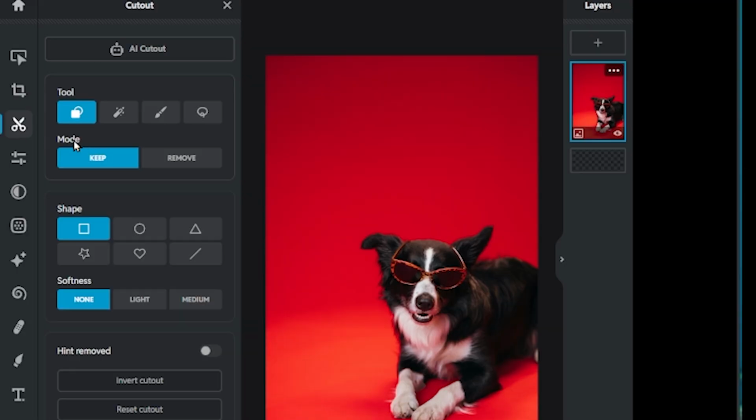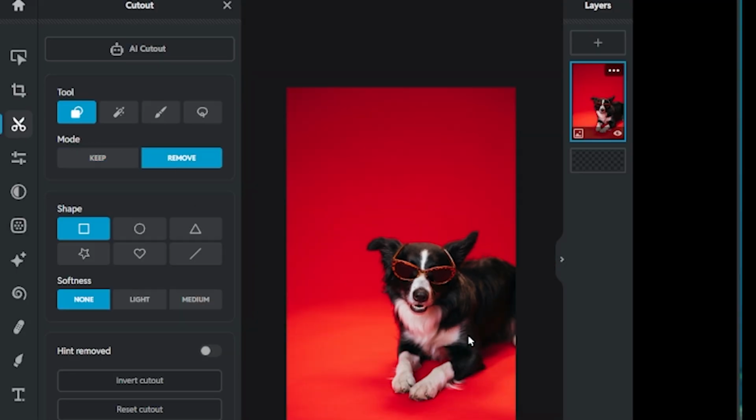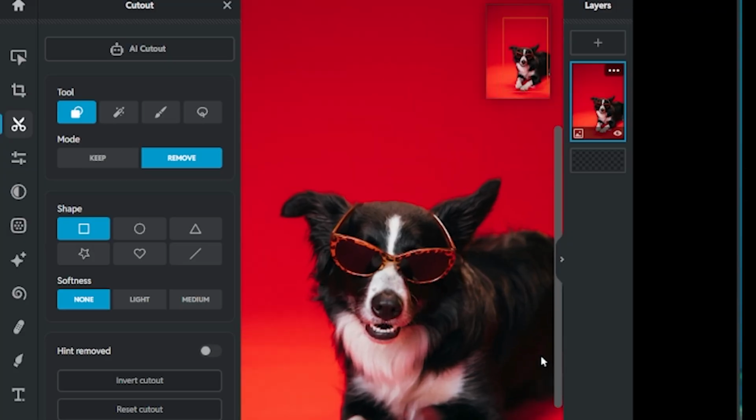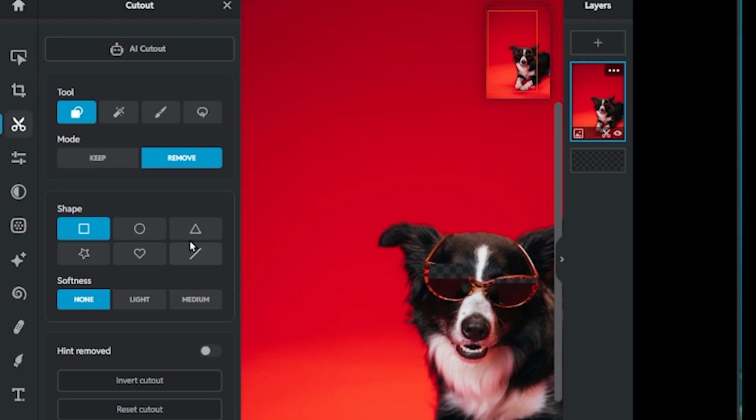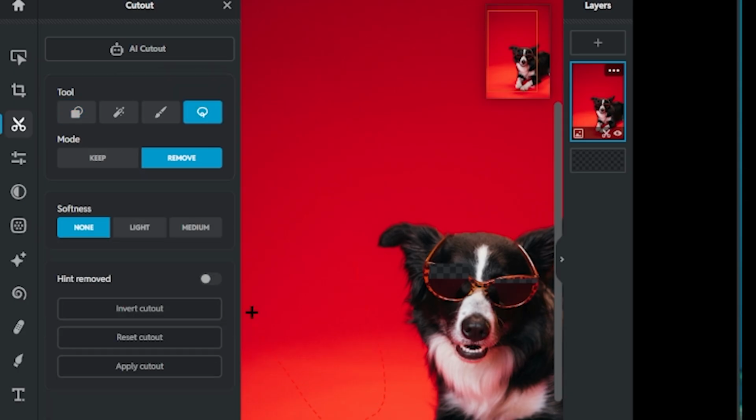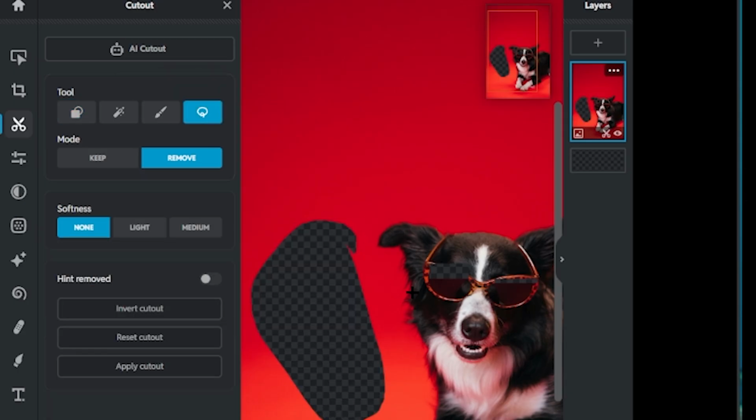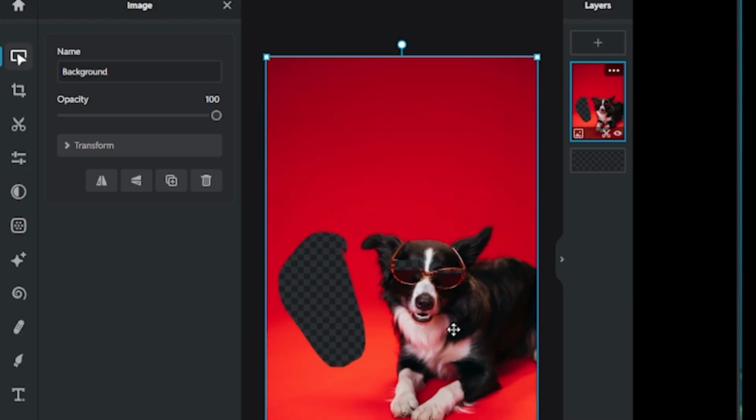Click on here, mode, keep, or remove. And you can even zoom in by holding Alt on your keyboard and scrolling in on your mouse. And now as you can see, you can click anywhere on the screen and it will remove the object. As you can see, you have different shapes, or you can even have the draw cutout tool, the lasso cutout tool. So if we just go like this, we're holding down, it removes completely for free in Pixlr.